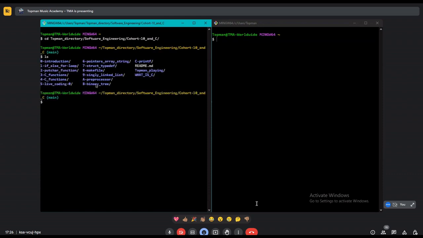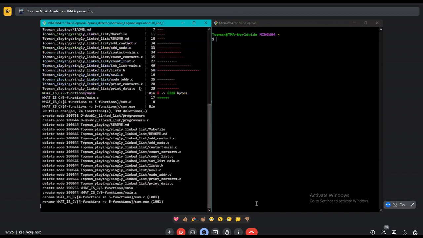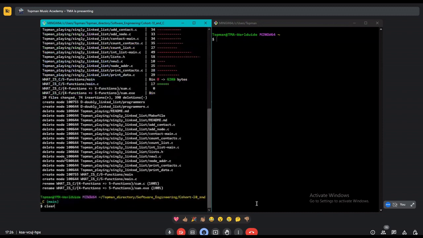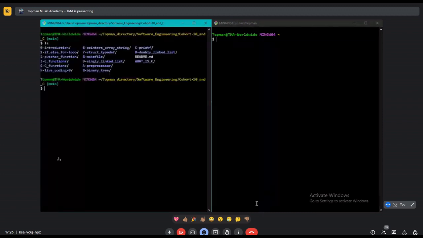I push this stuff to Git, and this is after the repo. Okay, up to date. Okay, that's the C printf. CD into C printf.